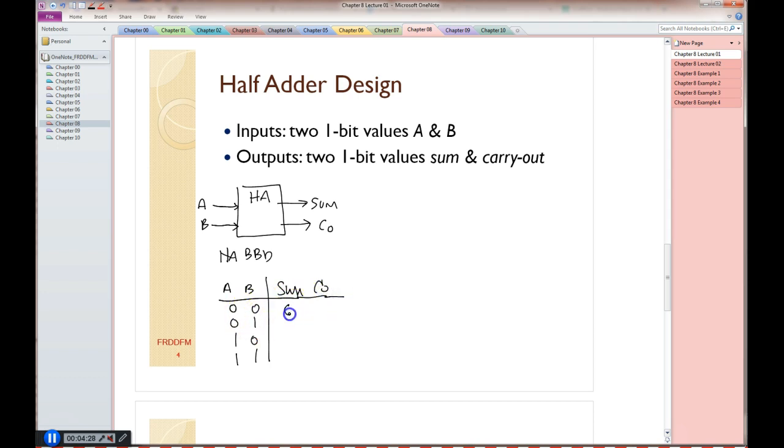So 0 plus 0 is 0 with no carry. 0 plus 1 is 1, no carry. 1 plus 0 is 1, no carry. 1 plus 1 is 0 with a carry. Okay, so this is the truth table. Once again, we got another model of this half adder. So lastly, we want to generate some equations for this. And those are the equations.